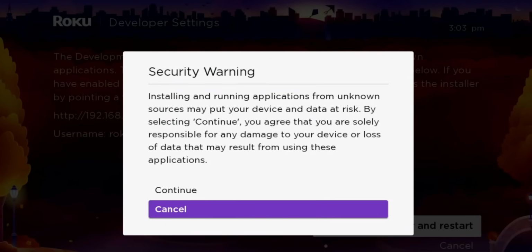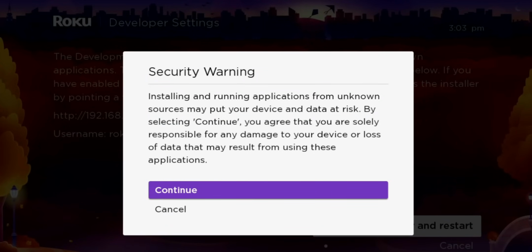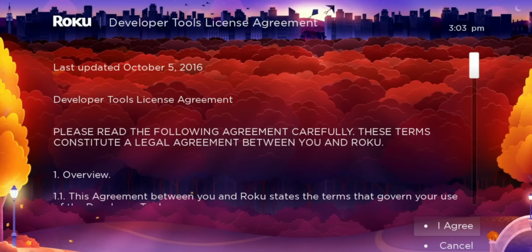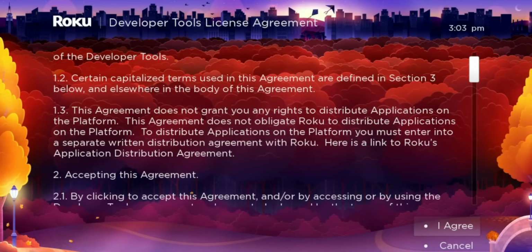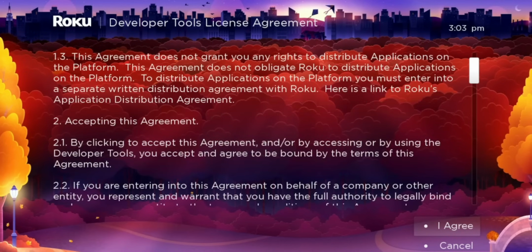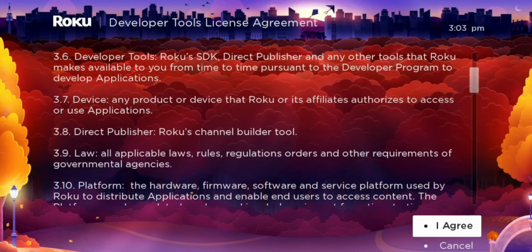All right, security warning: installing applications from unknown sources may put your device at a data risk. By selecting continue agree, you're solely responsible for any damage to your device or loss of data that may result from you using these applications. Hit continue. All right, we have some more terms and conditions, and this seems pretty intense, like overkill. We'll go ahead and select agree.